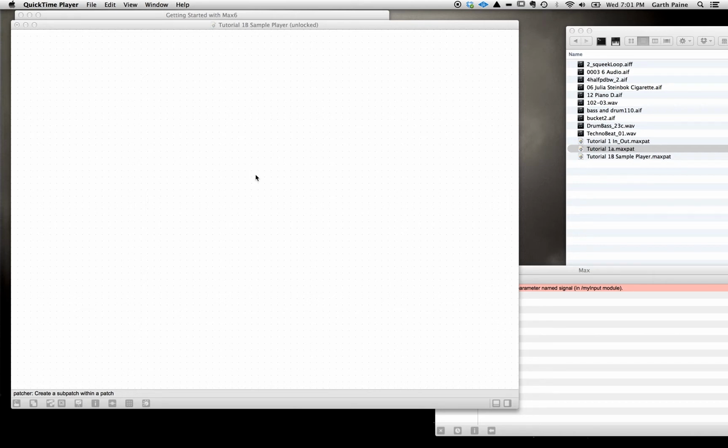This tutorial refers to the patch that was provided in class called Tutorial 1B Sample Player. Now, just for revision, we're actually going to start today with an empty patch. You can see it here, Tutorial 1B Sample Player, and we're going to build that patch from scratch so that we can see what it looks like. Remind ourselves how to do this.